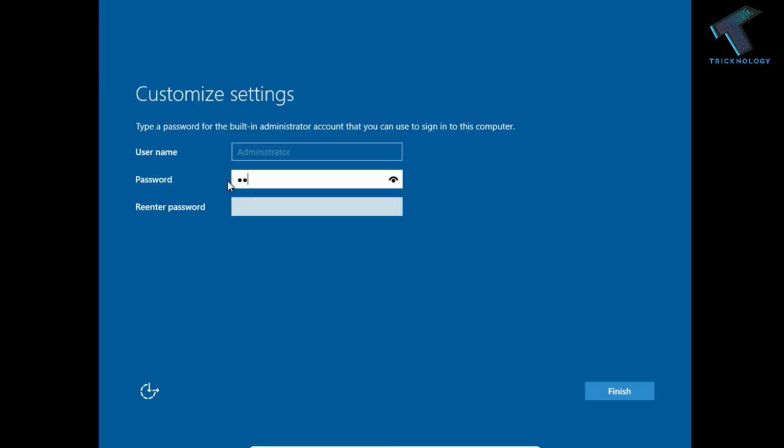So now you have to put the password for your Windows Server 2016, and after that you have to click on finish.